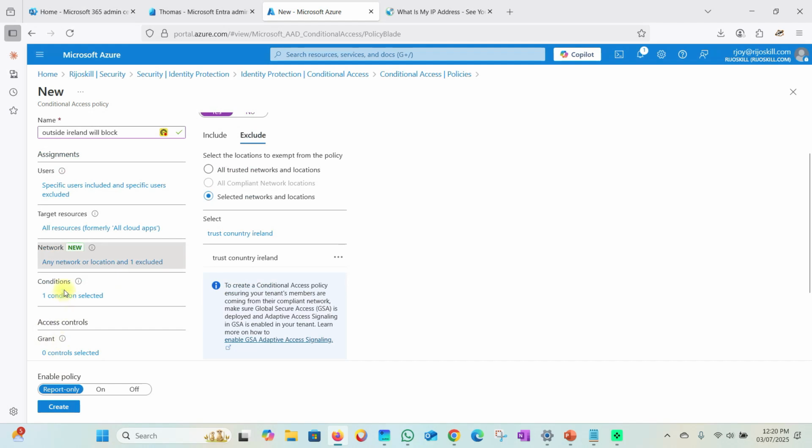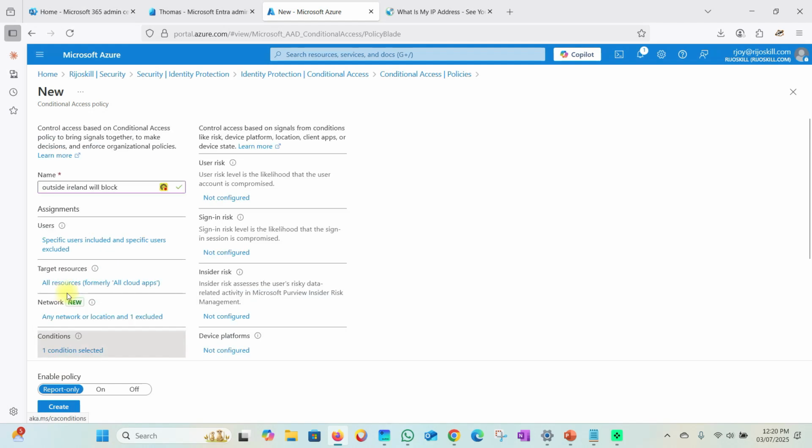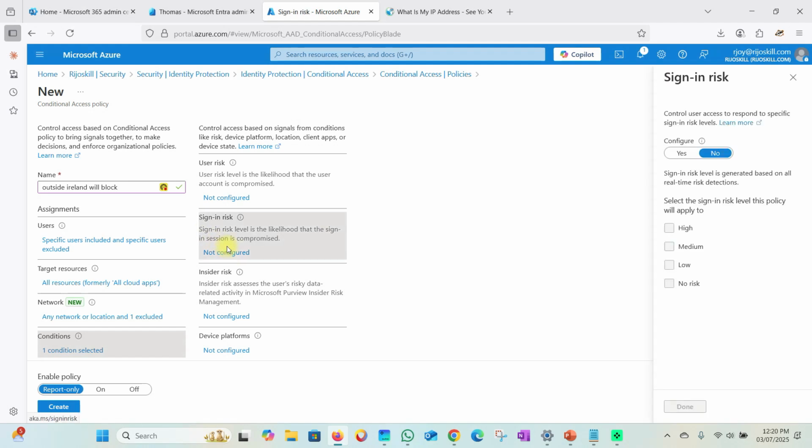Here we need to go to the conditions. For conditions I will go for the sign-in risk policy. Very important: it controls user access based on the specific sign-in. Sign-in risk can be high, medium, low, and no risk. You can go for no risk, and you can apply it to low risk, medium, or high risk users, whatever risk level you want to apply. Then done.